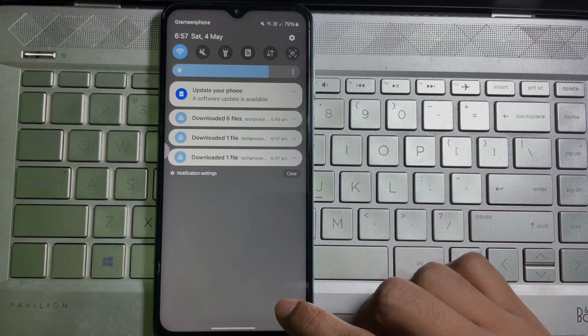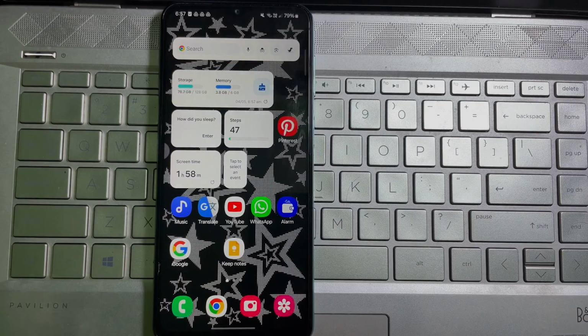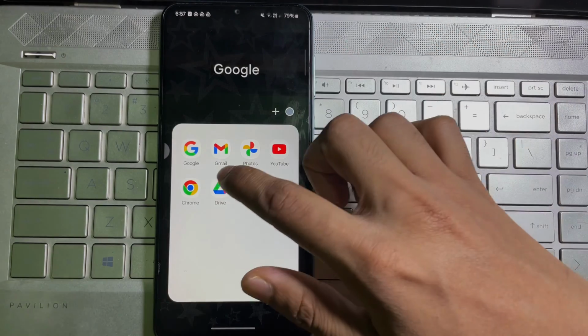First of all, you have to make sure that you are connected to the internet through Wi-Fi or mobile data. Once you are connected to the internet, then go ahead and open up your Google Drive app.